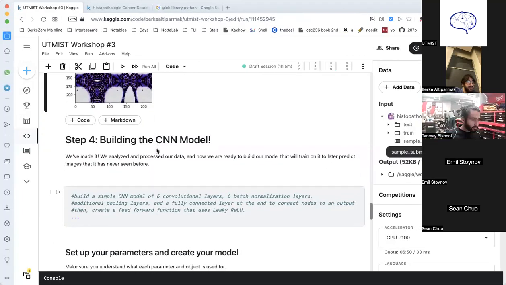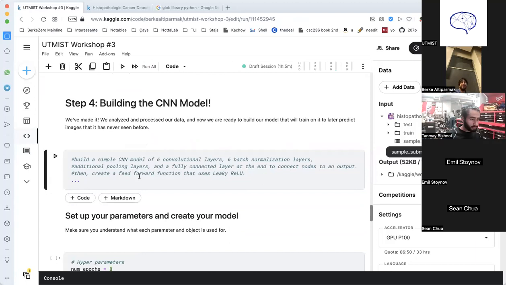All right. So step 4, building the CNN model. Maybe you guys have been waiting for this, but trust me, it's quite easy and quite interesting as well. We want to build a simple CNN model of 6 convolutional layers, 6 batch normalization layers, additional pooling layers, and a fully connected layer at the end to connect nodes to an output. Then we will create a feed-forward function that will use the leaky ReLU function to feed forward our model.